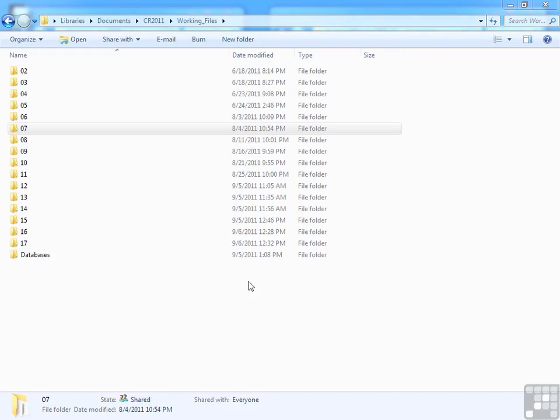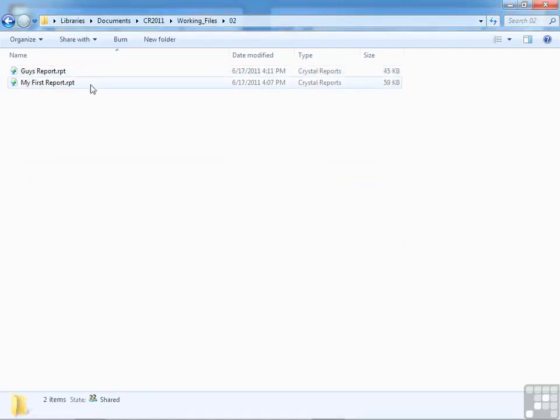Included with your course is a set of working files. Hopefully we've made these working files easier to access and find in that they've been divided into a number of chapters. So you can see here it goes from 2 to 17 because there are no sample files with chapter 1.